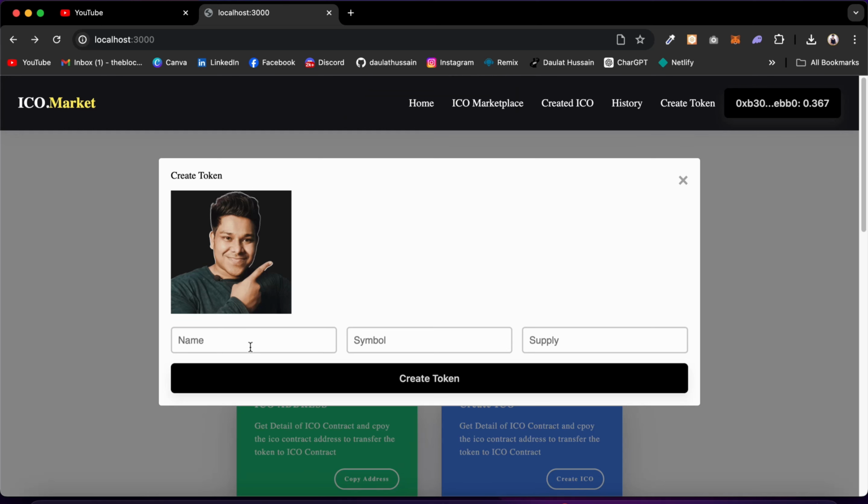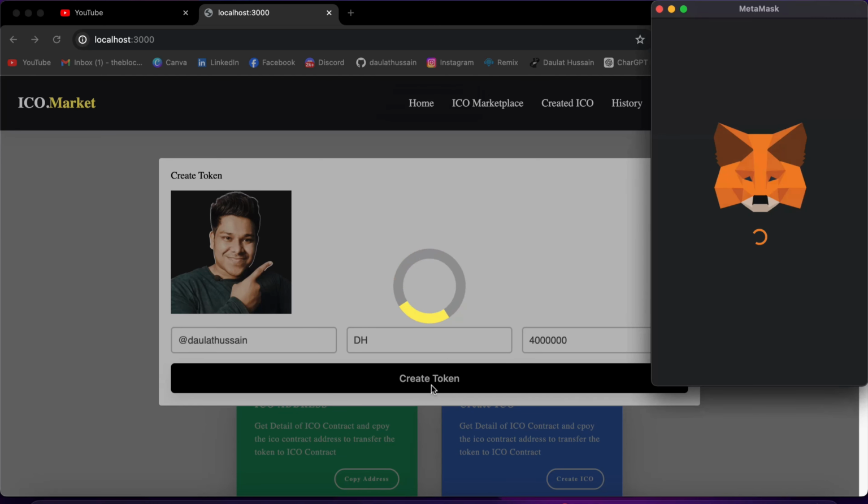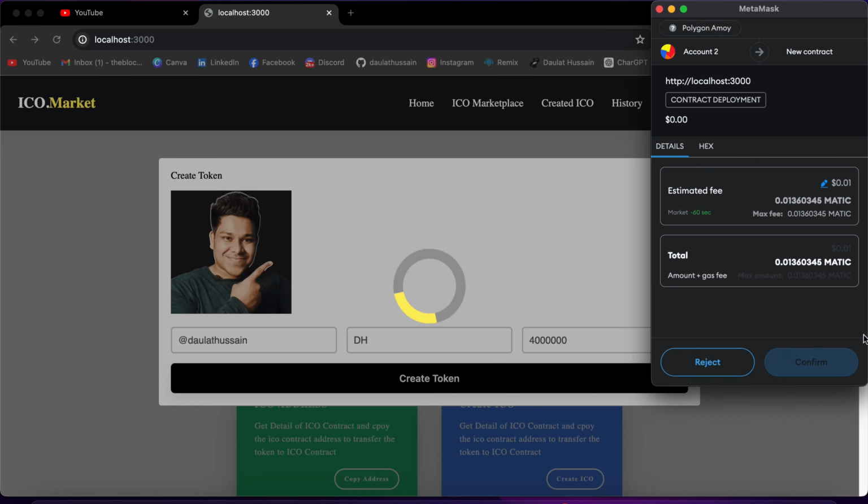I have to give the name of my token. So I'll say Daulat Hussain. Symbol is going to be DH, and I want to have a supply close to 4,000. This much supply I want for my token. All you have to do is simply click on this create token, and it's going to make a call to our smart contract and deploy. So we have to confirm the transaction.